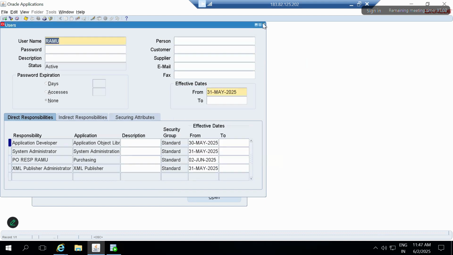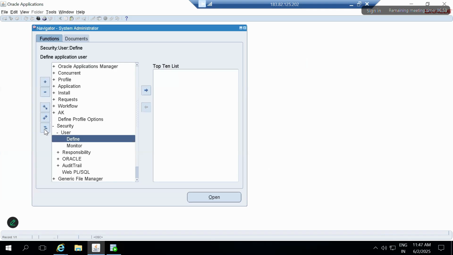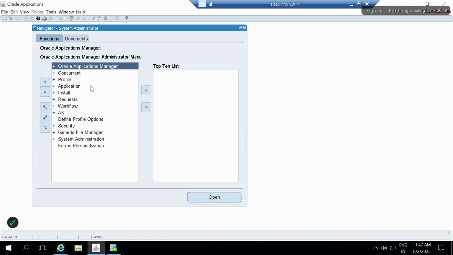Next, I want to get the table name of responsibility. Now we got the table name for users, FND underscore USER. Now I want to see the table name of responsibility. So please help me here. How to get the table name for responsibility? I don't know, but Oracle has given some navigation. Help me here. How to get the table name for responsibility?